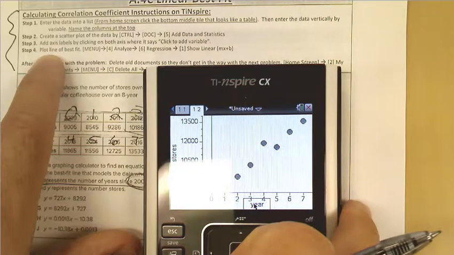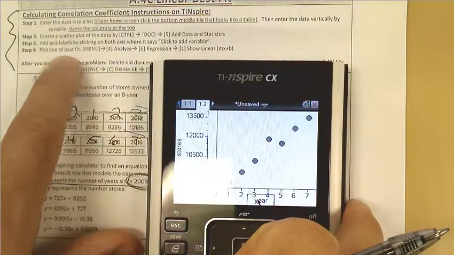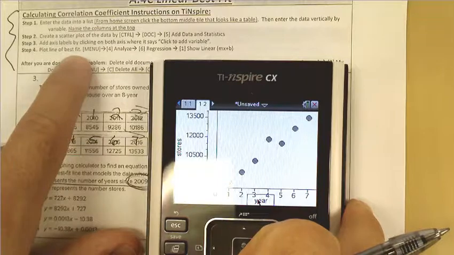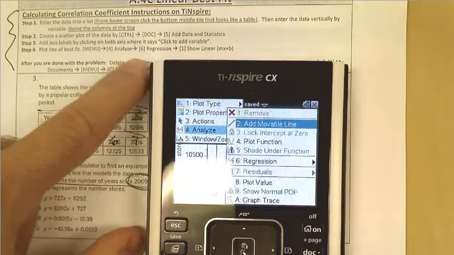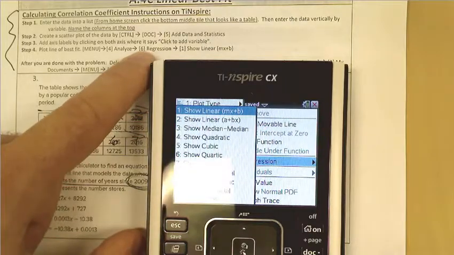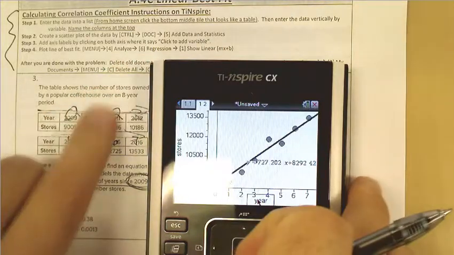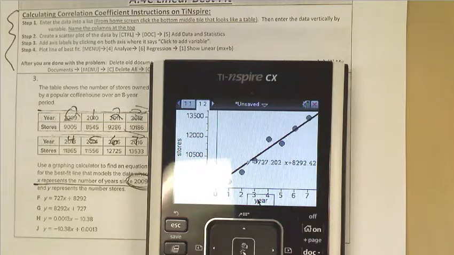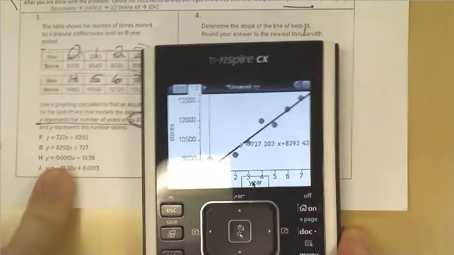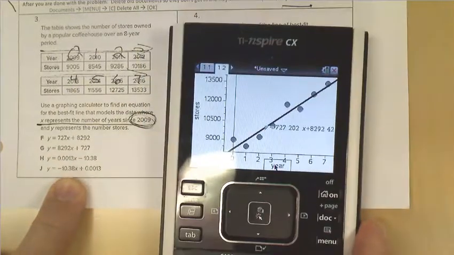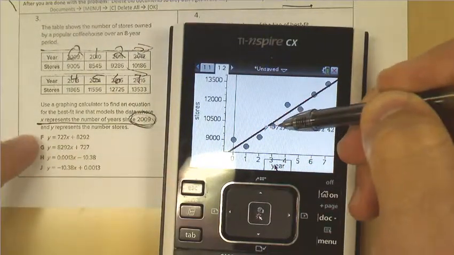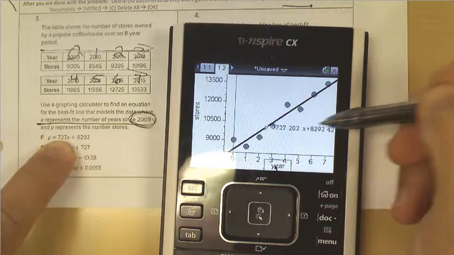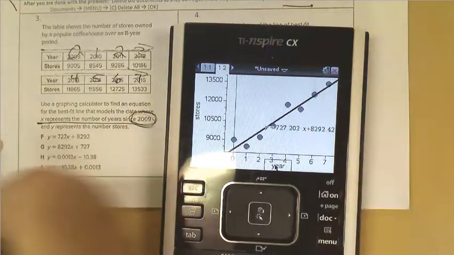Now I'm on to step 4. Plot the line of best fit. Menu, 4, 6, 1. And it's at this point that we're done with the question. We don't have to go any further. There's only 4 steps. It wanted to know what the correct equation was. So looking at our equation that it gave us and looking at theirs, 727x plus 8292. So the answer was F.